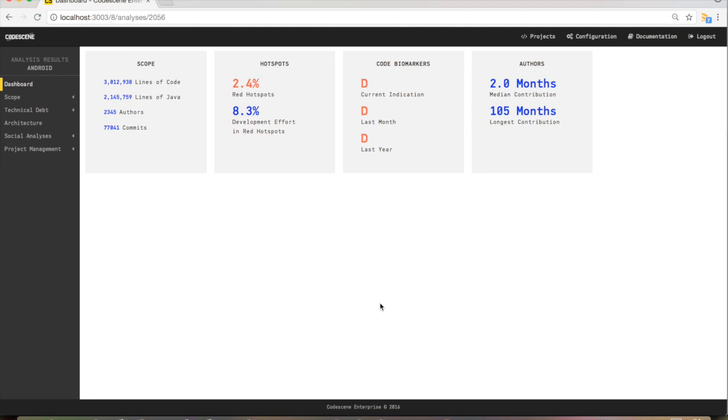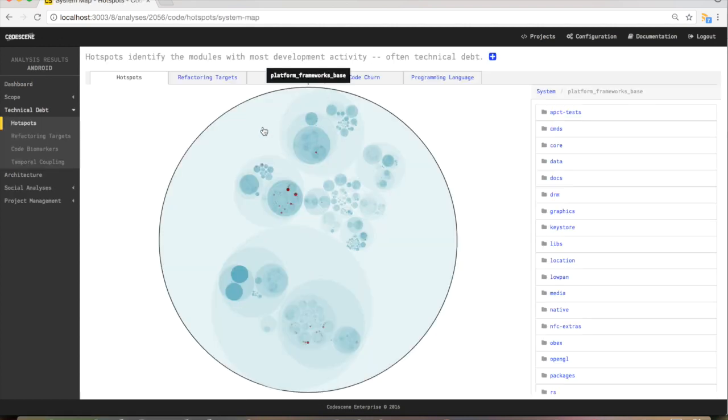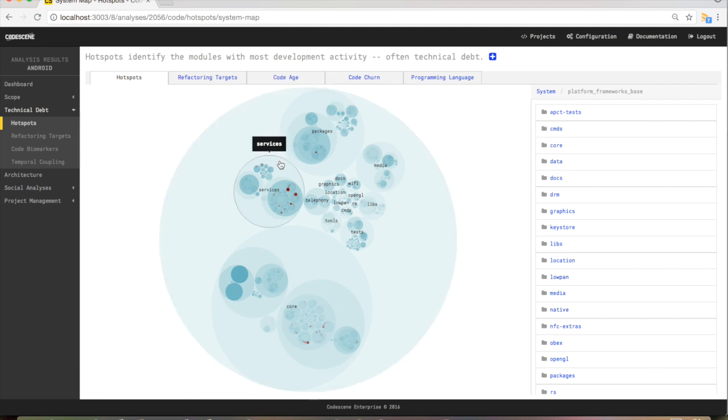So the first step when I look into a new codebase is that I always start with the hotspots. So let's see what 3 million lines of code look like at a glance. Let's click on hotspots, and CodeScene will load in the hotspot analysis. And the things you see here are the top-level packages in Android. So this is a hierarchical visualization that follows the folder structure of your code.